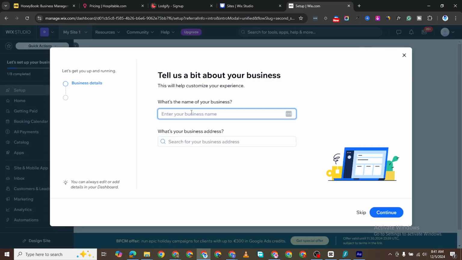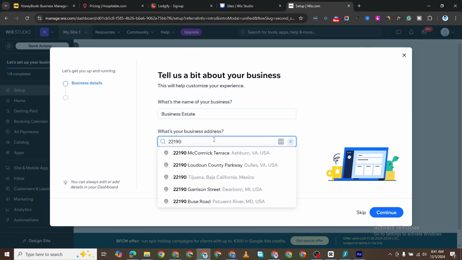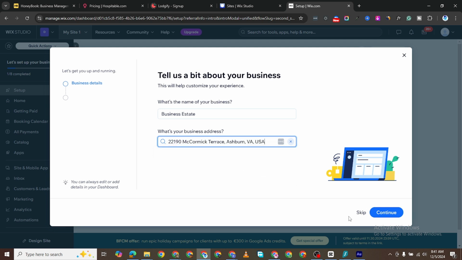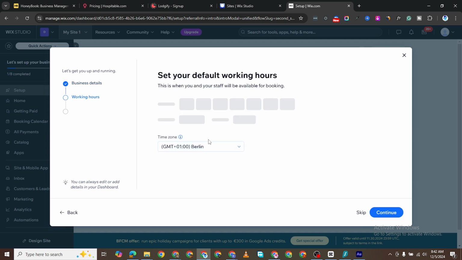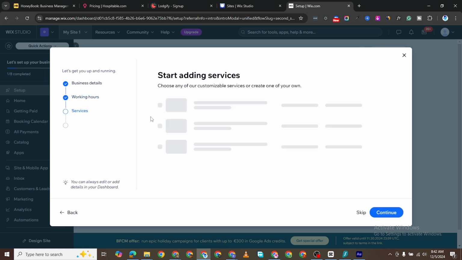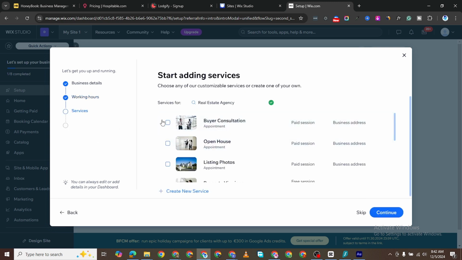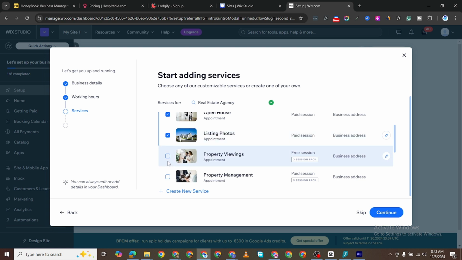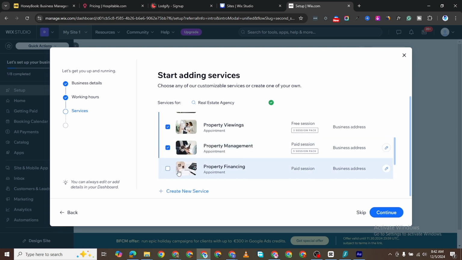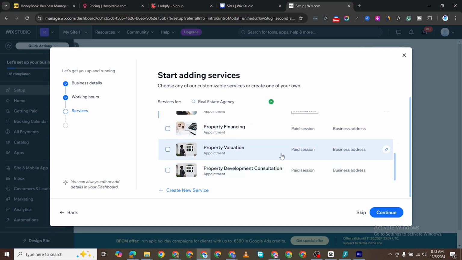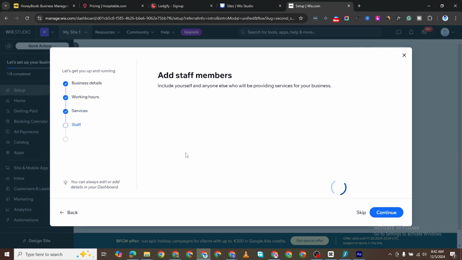I'll just say business estate. What's your business address? I'll use this one. I'll continue. And it's going to ask me for quite a number of things. I'll just leave it the way it is. I'll say continue. Start adding services. Let's say buyer consultation, open house, listing photos, property viewings, property management. I'll just add this and I'll click on continue.